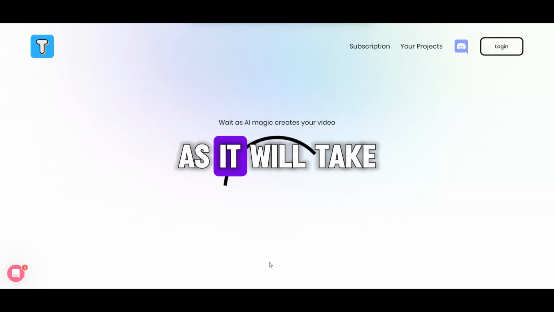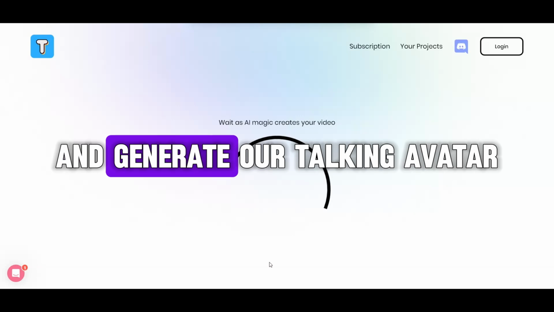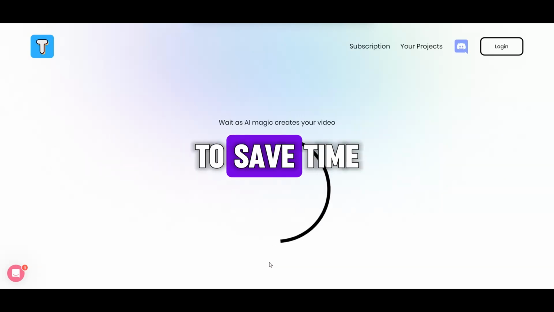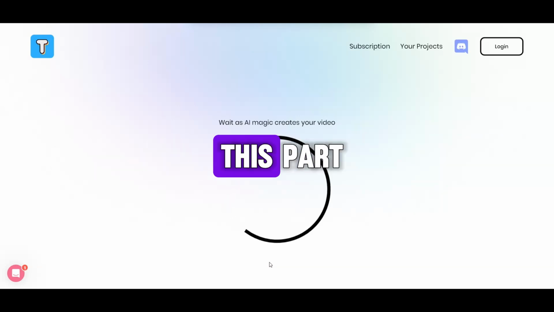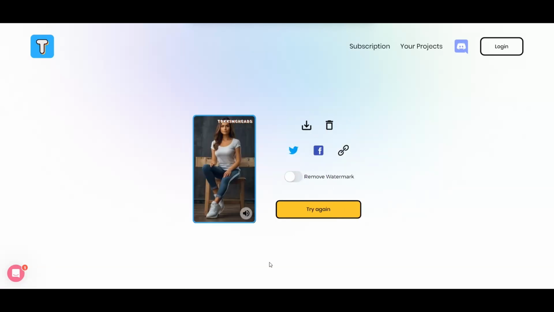Please be patient as it will take some time to process and generate our talking avatar. To save time, let's fast forward through this part. And there it is, our video is now ready for use. The Talking Head platform has successfully combined our avatar image with the audio clip, resulting in a dynamic talking avatar video.